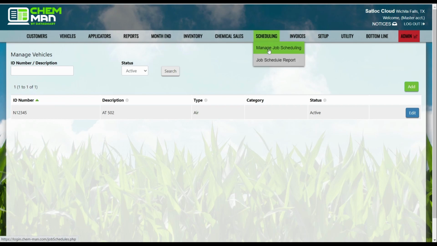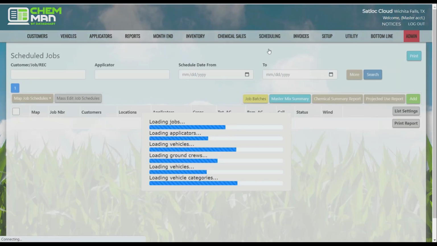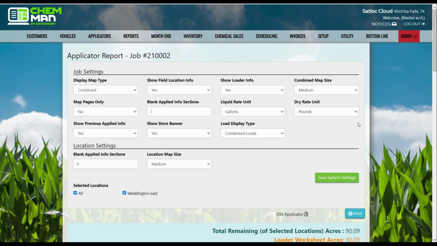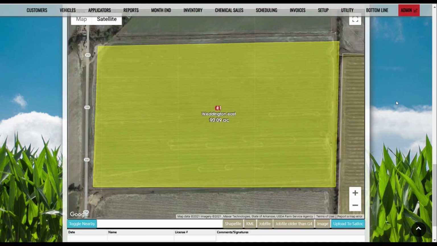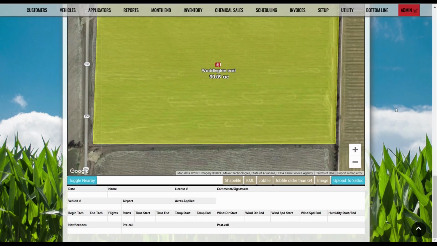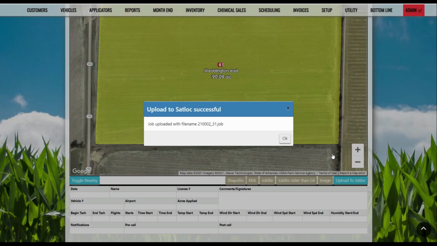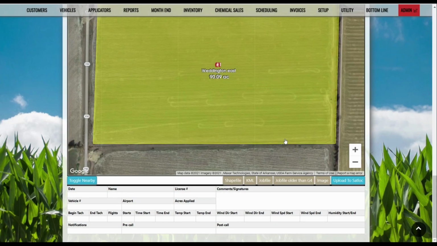The first step is to create a scheduled job like normal. Once you have created that job, you will then go to that job's applicator report. Scroll down to just below the locations map, and you will see an Upload to Satloc button. Clicking on this will allow you to select the appropriate aircraft to import the job to the Satloc Cloud, which then automatically sends it to the G4 device through a G4 wireless transfer.